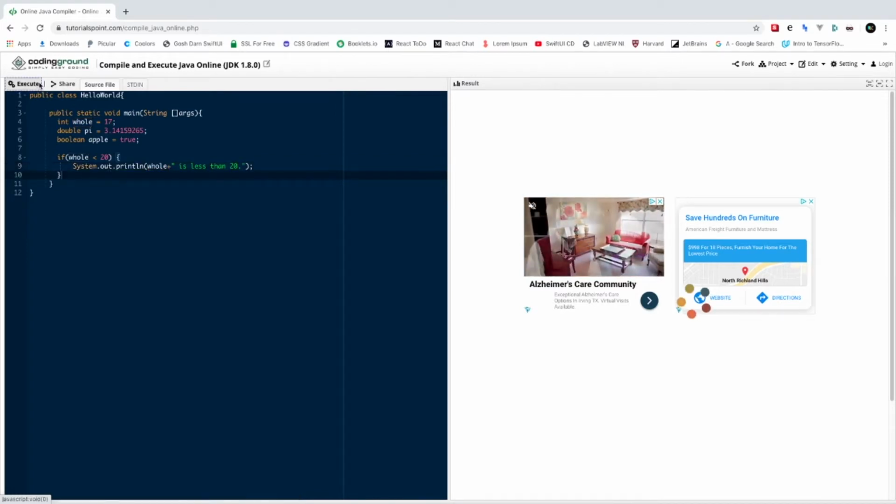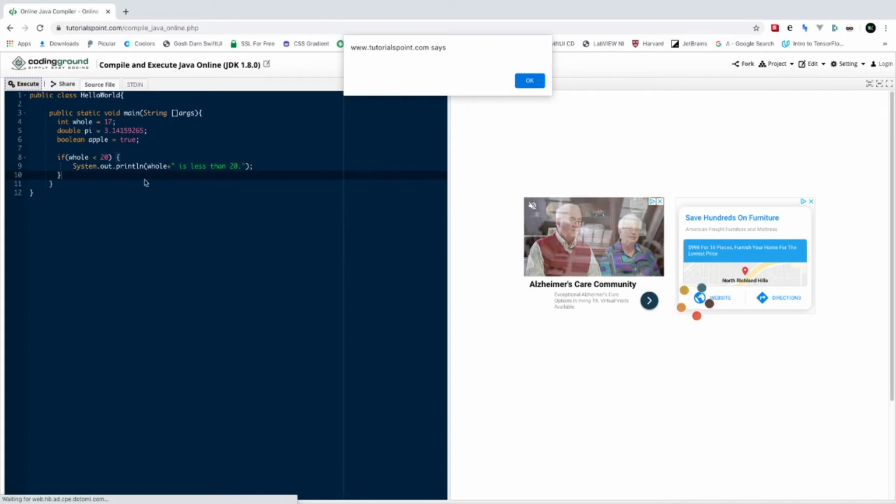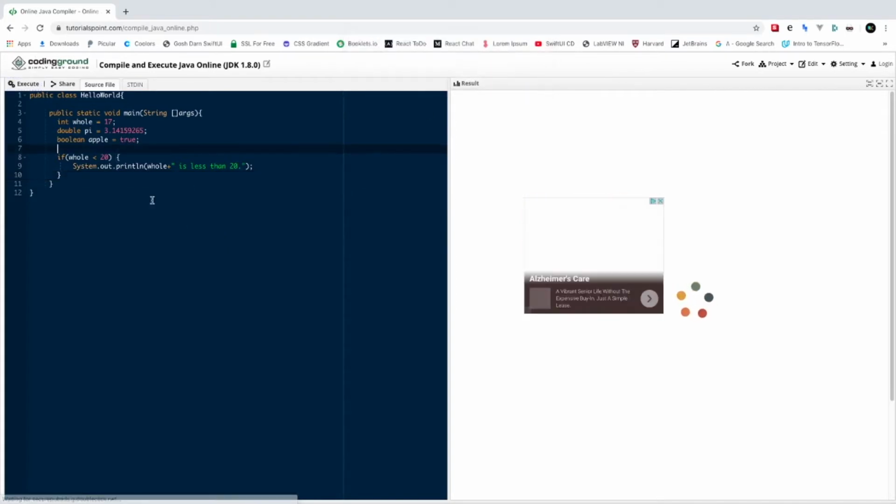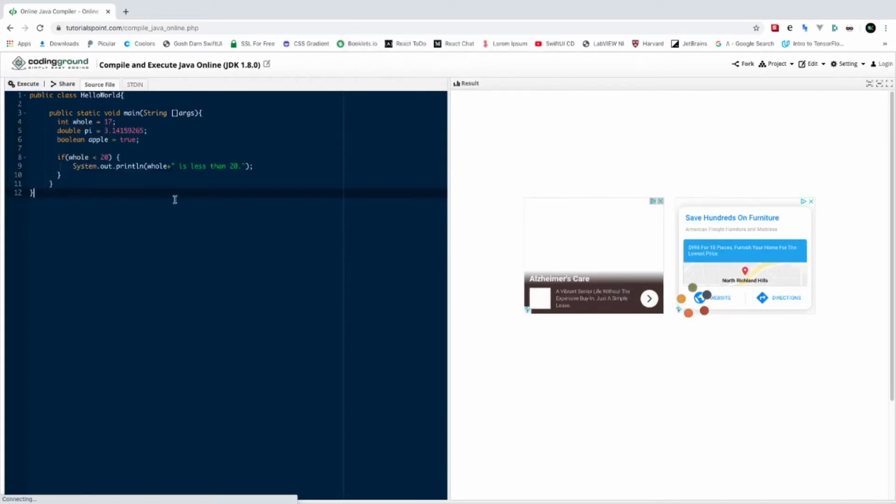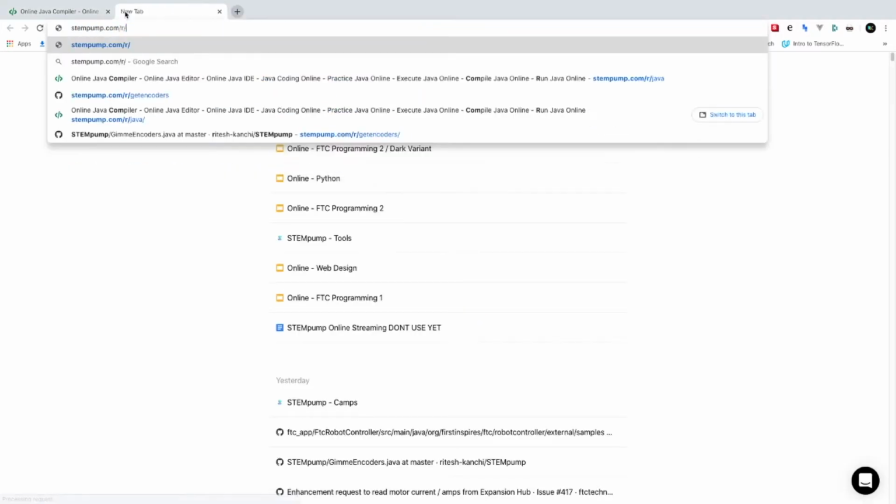So if I hit execute right here, oh, that's weird, what is happening? Just reload the page. If it loads. Come on.